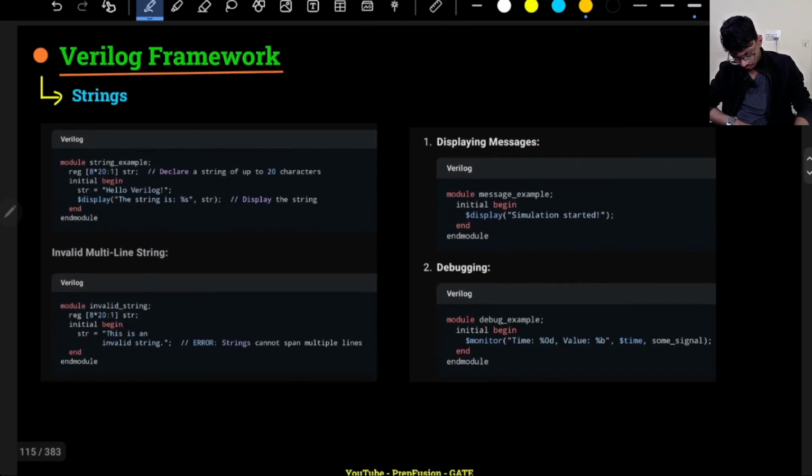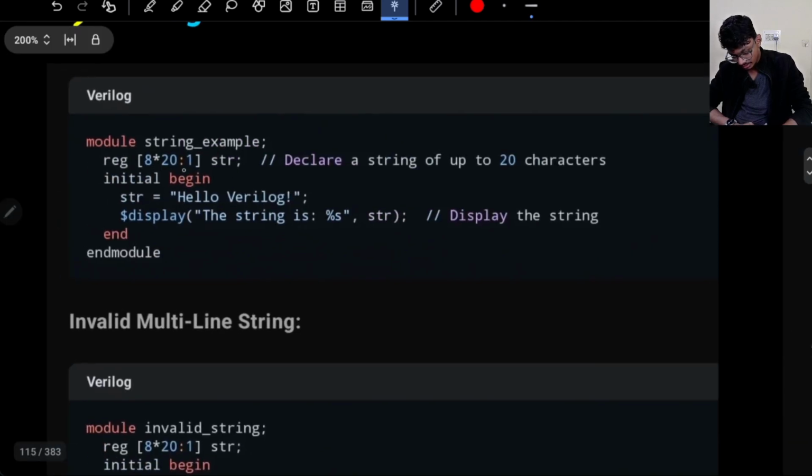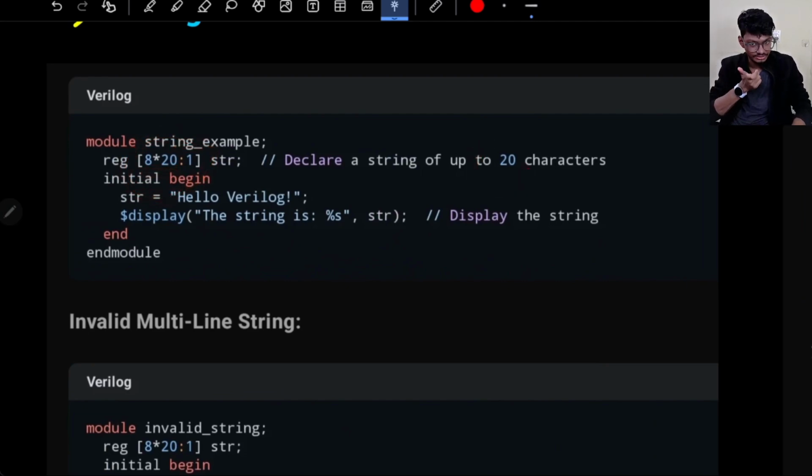Important point. These are a few examples of valid and invalid strings. Of course I will go to the code and explain these things there. The first example is this one. This register holds a string, and its size is from 160 down to 1. Each character is 8 bits, so I needed room for 20 characters. Each character has 8 bits, so 8 into 20 is the total size needed, else it will not be able to store the string.